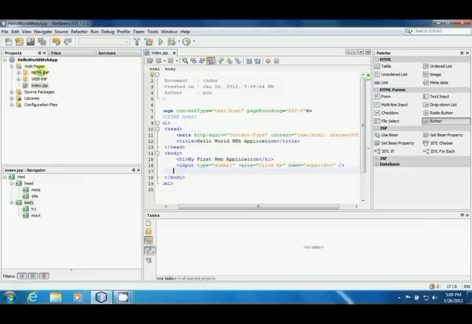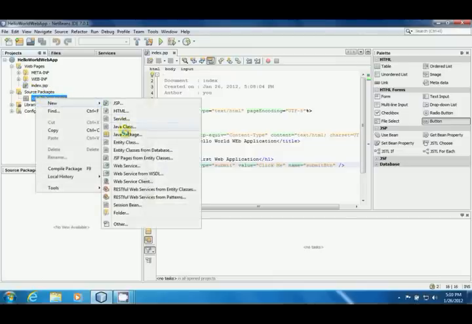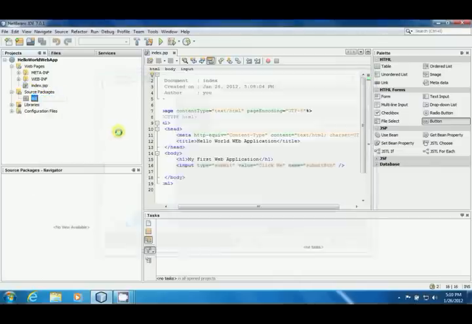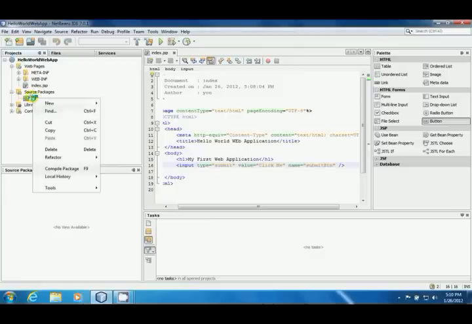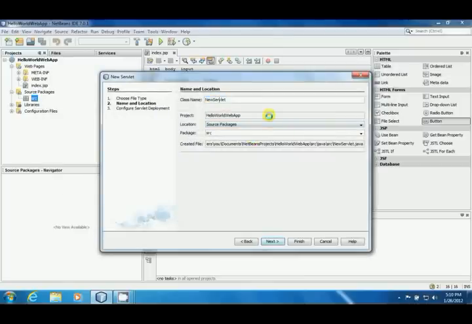Next, once you click this button, it will send a request to the server side, the controller. Since we haven't created any controller yet, we have to create a package called src. It doesn't need to be src, you can put any name for that. This is the controller class, the servlet class. I'll name it MainServlet.